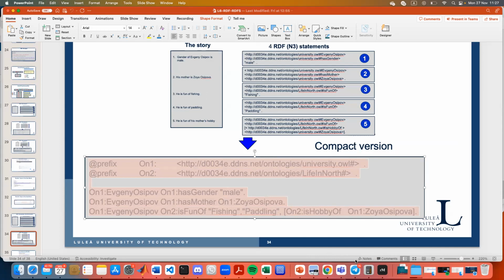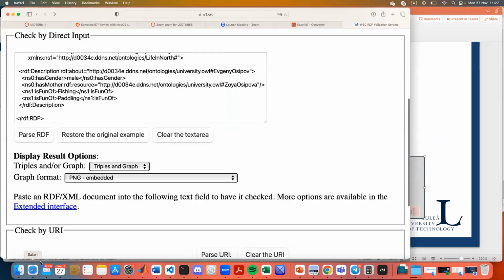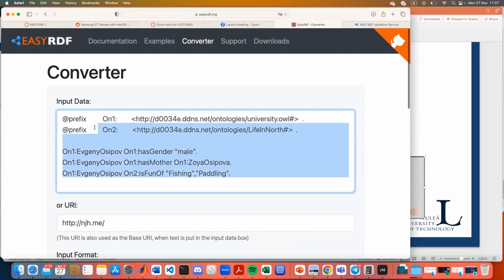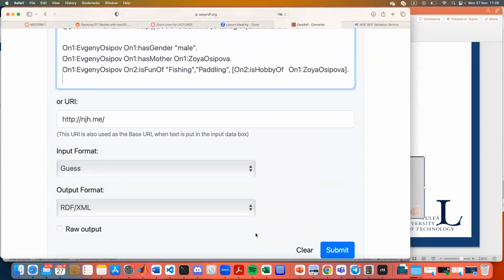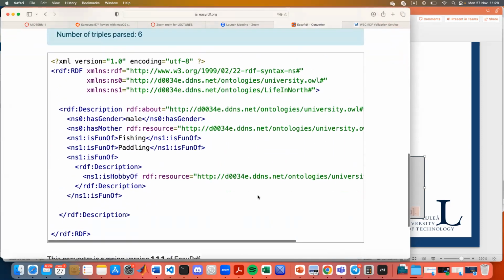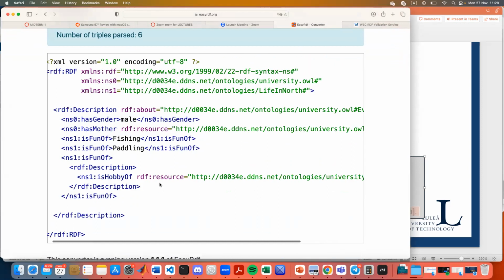So let's see how the data model graph has changed with this definition. So we do again. We first translate this notation tree stuff into RDF. So, submit. So here is the stuff. You see, the last statement is translated. Is fun of, and then a description. Is hobby of, like this.